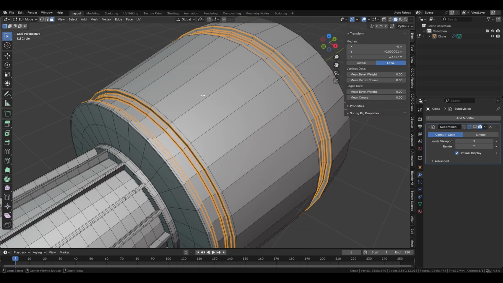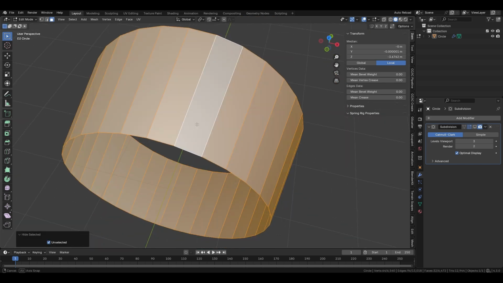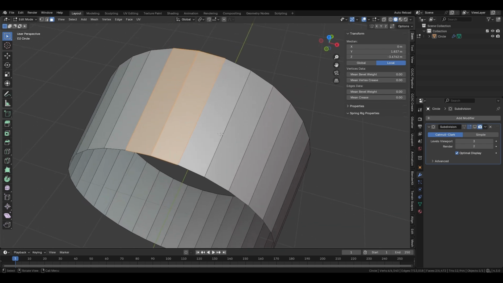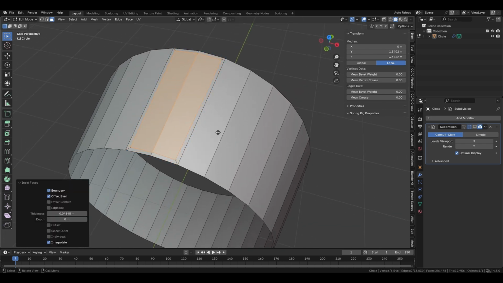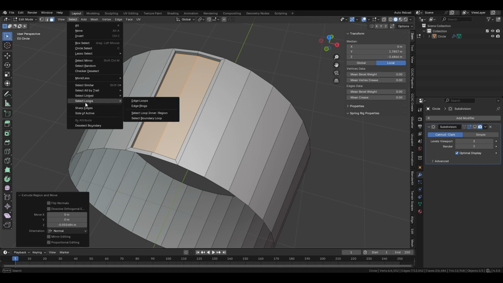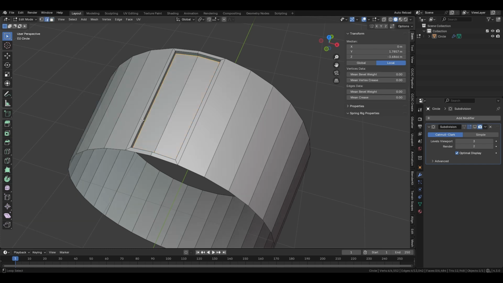Now select these faces, press Shift H. Now select these two faces, I to insert it, then E to extrude it inwards. Then go to select loops, select boundary loops. Now select these edges, Ctrl B to bevel. Then in face select, press Ctrl plus to increase the selection.